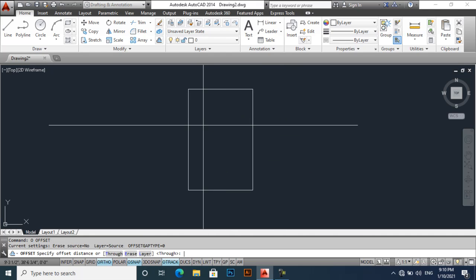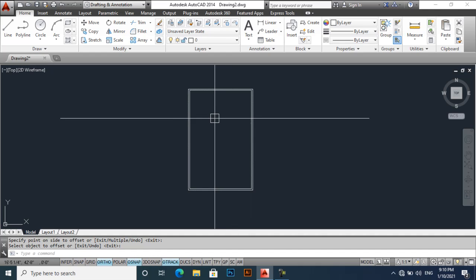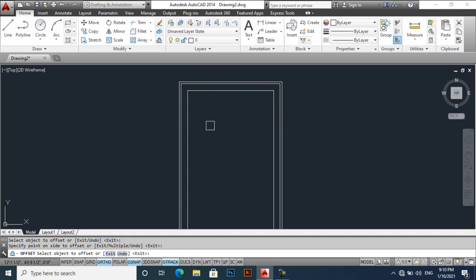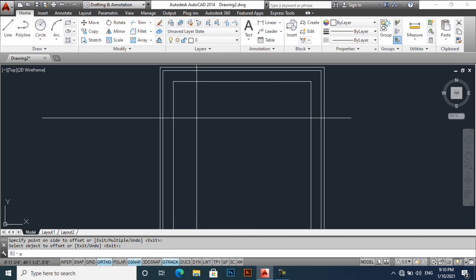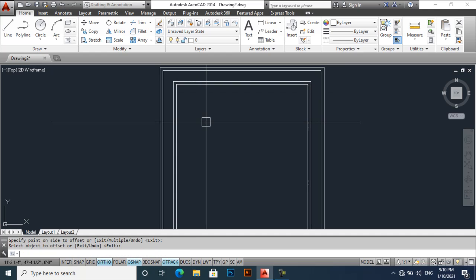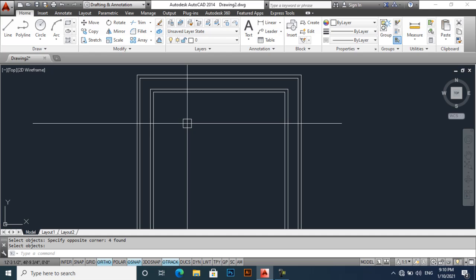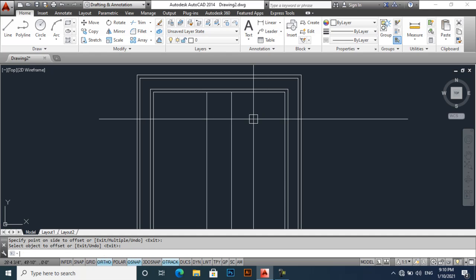Now I will take an offset of 9 inches, and I will take an offset of 2 feet 6 inches again. This will be an open space around for better ventilation. Again take an offset of 9 inches and explode all these rectangles. Take an offset of 13 feet from each side and then offset 9 inches.